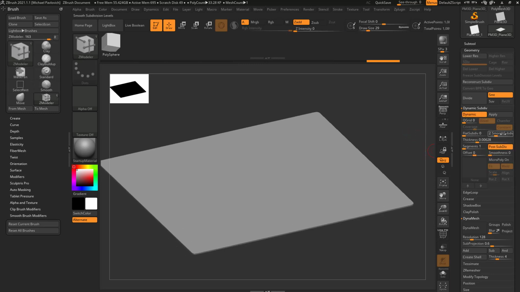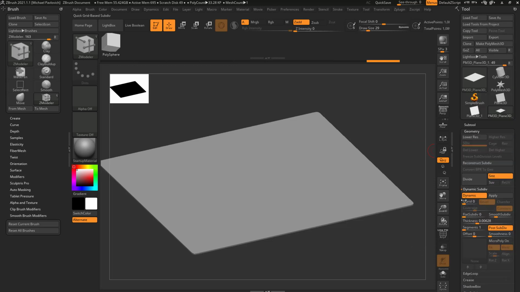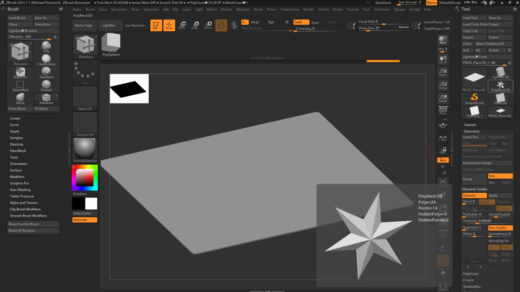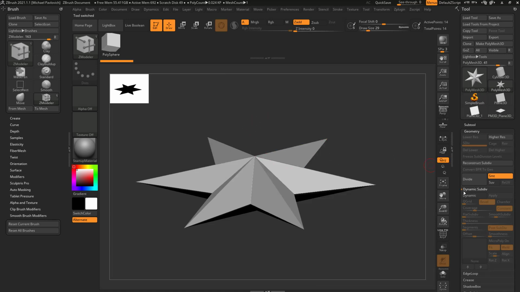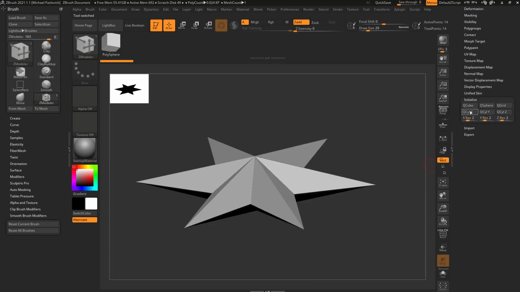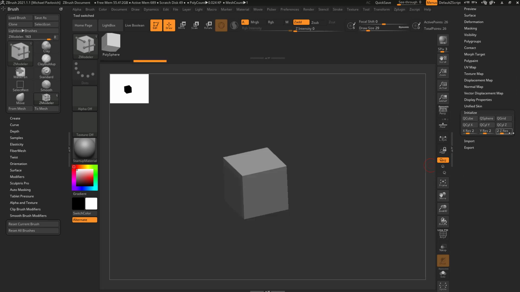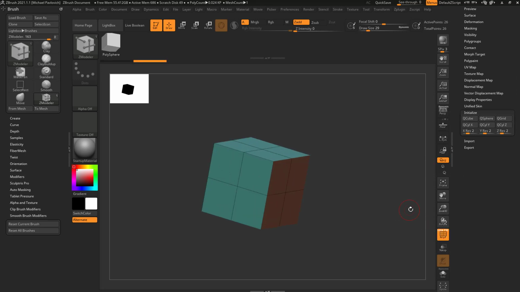So now let's talk a little bit more about this smooth subdivision property. Let's go grab a PolyMesh 3D star out of our palette if you need to. Let's go all the way to the bottom, choose Initialize, QCube with a resolution of 2. We'll go ahead and turn on our PolyFrame here.